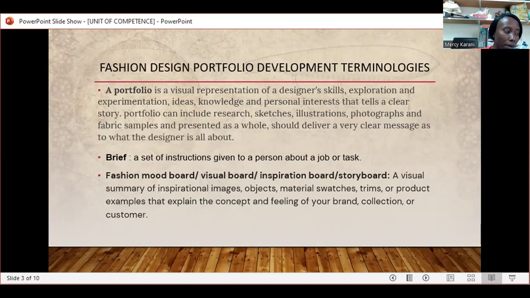Then we also have a brief, and this is usually a set of instructions given to a person about a job or a task. And lastly, you will encounter what a fashion mood board, some books will call it visual board, inspiration board, or storyboard. Usually it's just a summary of inspiration images, materials, swatches, themes, and etc., trying to give the concept about the collection that you want to do.